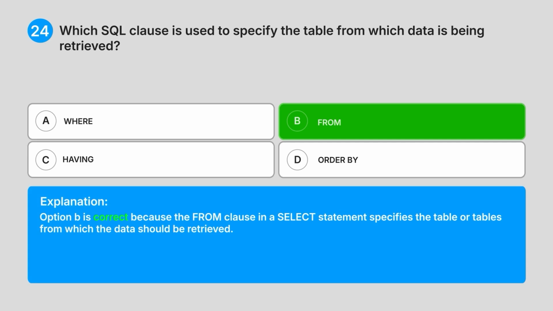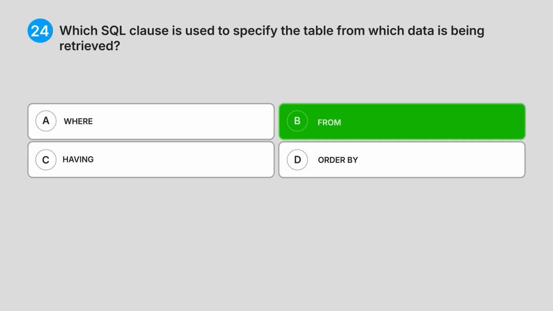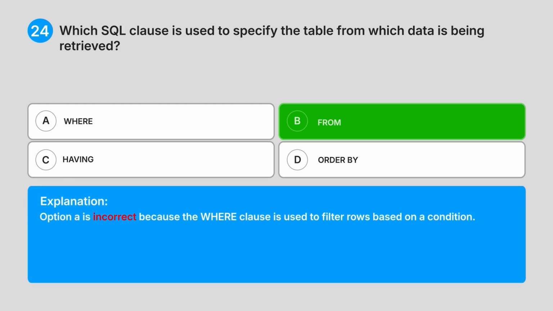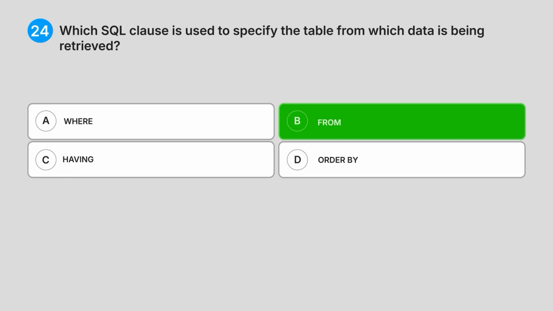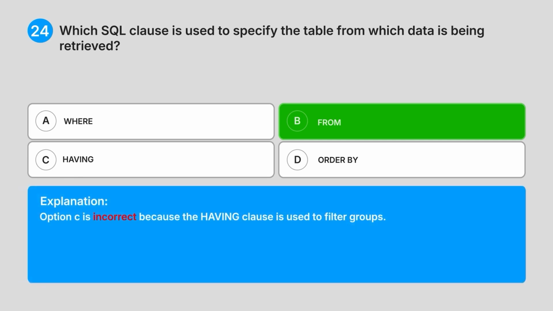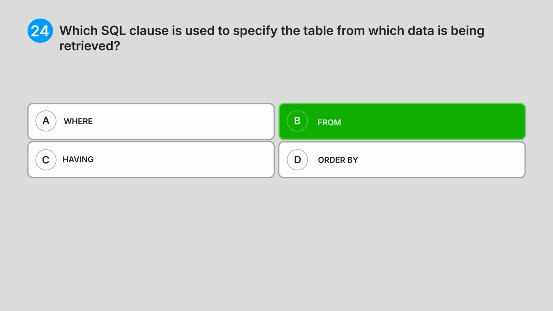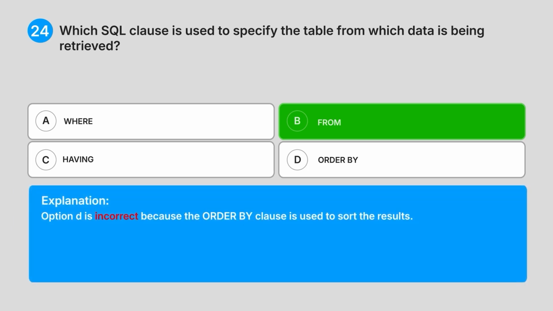Explanation. Option B is correct because the from clause in a select statement specifies the table or tables from which the data should be retrieved. Option A is incorrect because the where clause is used to filter rows based on a condition. Option C is incorrect because the having clause is used to filter groups. Option D is incorrect because the order by clause is used to sort the results.